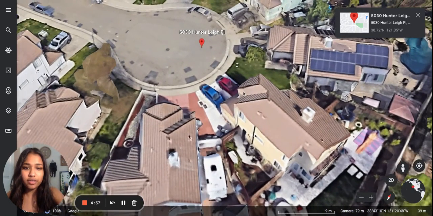So using Google Earth is the best way. Using Street View is a good way to get the front of the house. Using these realtor websites is a good way to possibly get some sides of the house as well. But yeah, that's basically how you count the number of window panes on a two-story home.